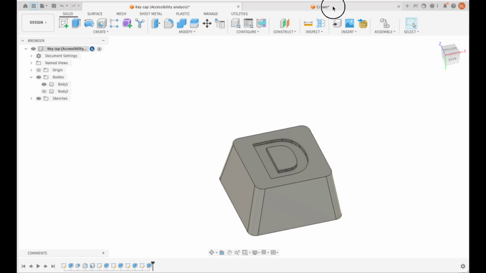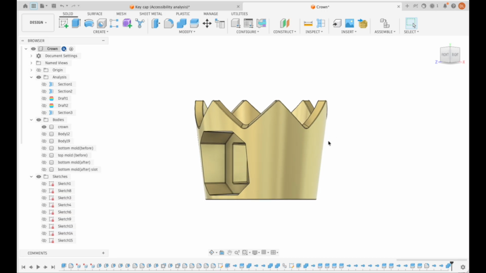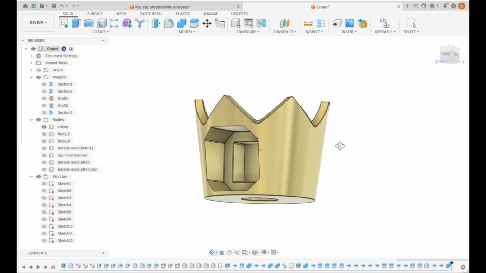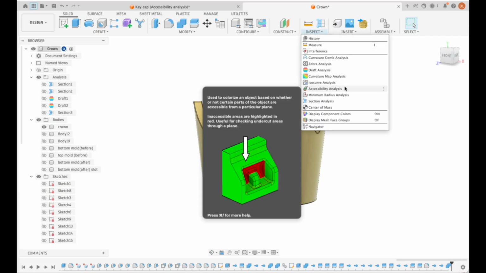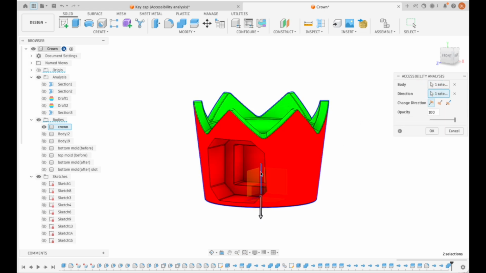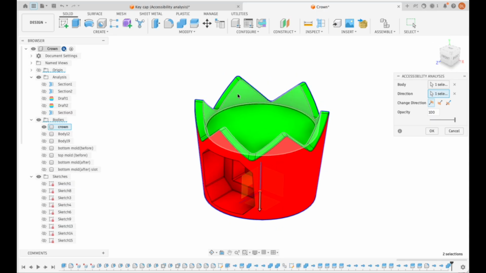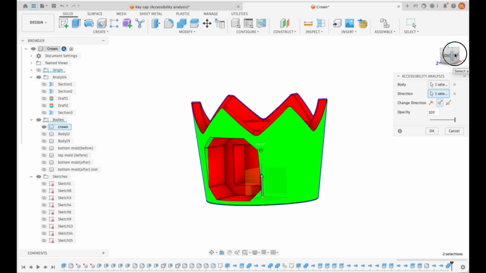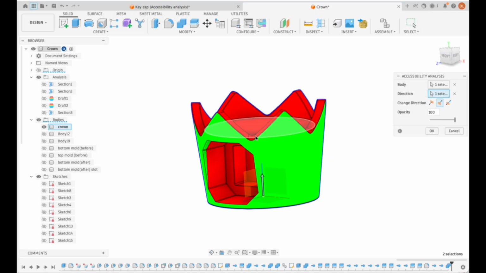I actually use a different example in this case, which is the crown, the fidget toy that I showed as an example in class. And you'll notice that if you do the accessibility analysis on this crown and set the direction as y-axis, even though we changed the direction, the top part can be approached using a single mold, but you'll still recognize that this specific part inside here cannot be approached from either the top part or the bottom part.